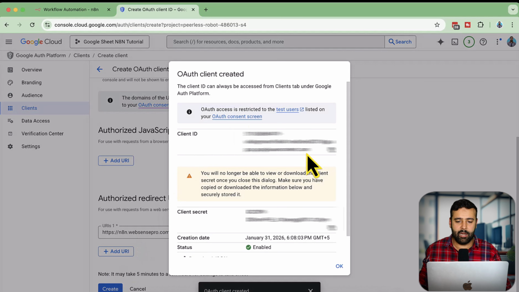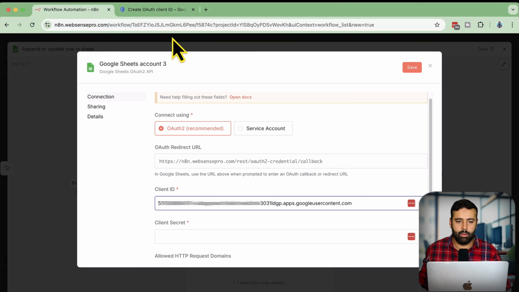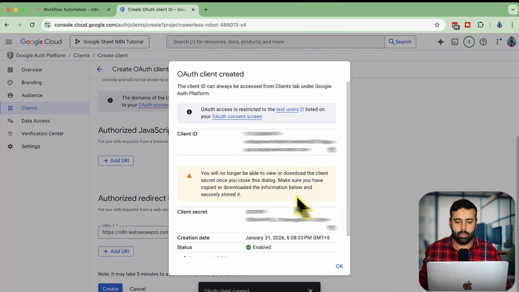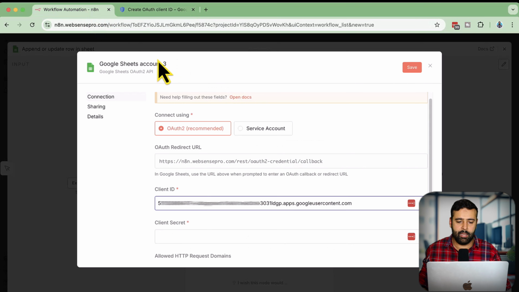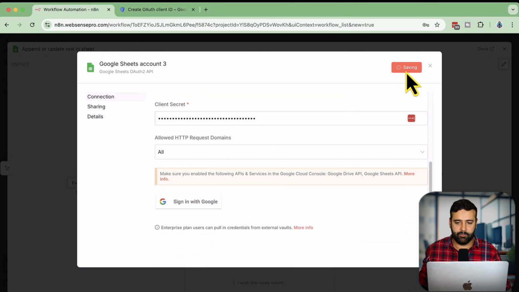And now you can see that we have our client ID and client secret showing up. Make sure to copy and save it because it's not going to show up again because of the security reason. So I'm going to copy the client ID, go back to N8N, paste in my client ID, go back to Google Cloud Console, copy the client secret, and go back to the N8N, and then paste in the client secret, and then click and save.